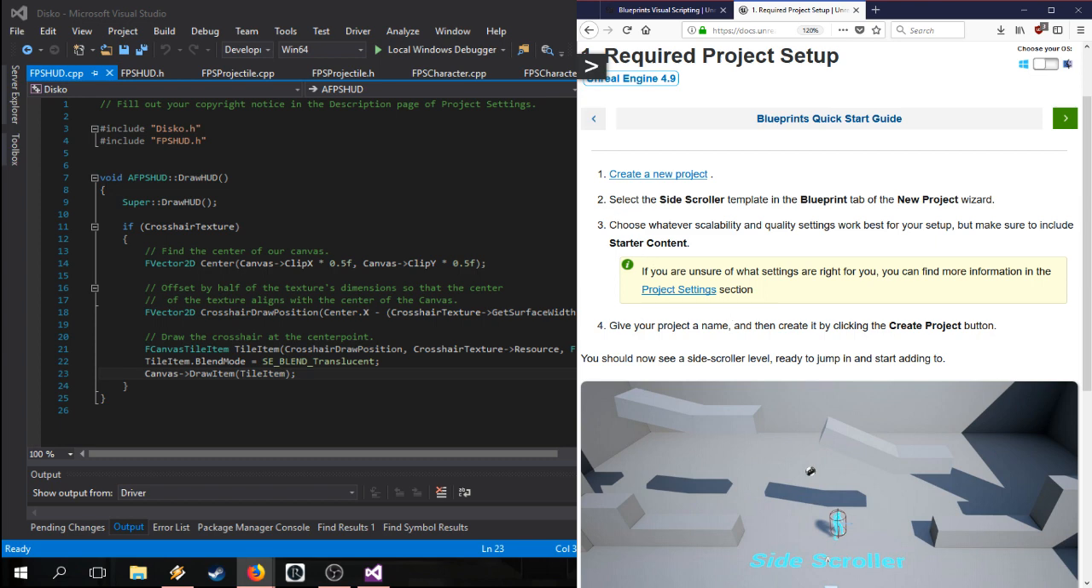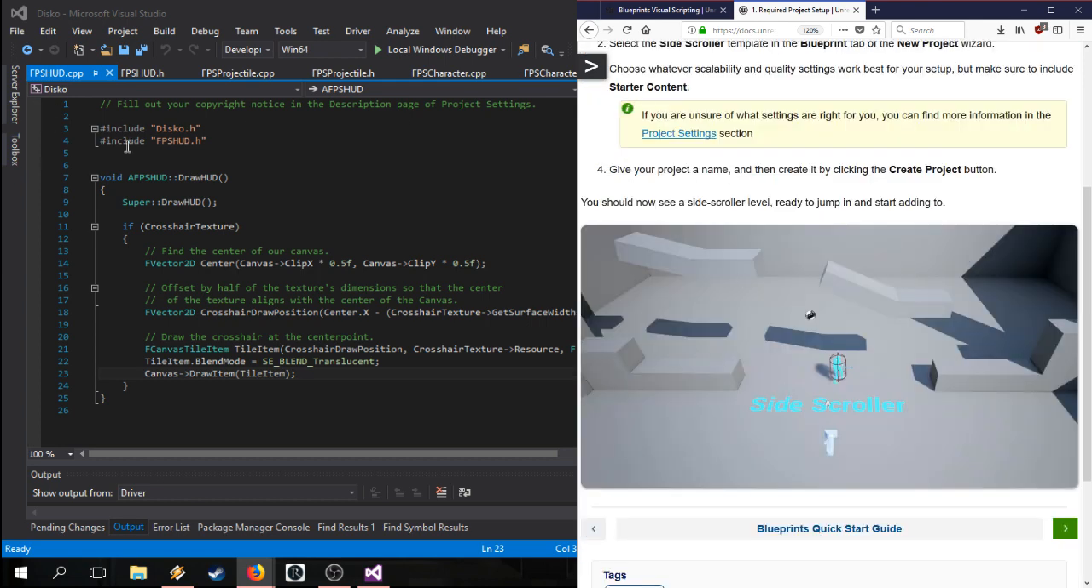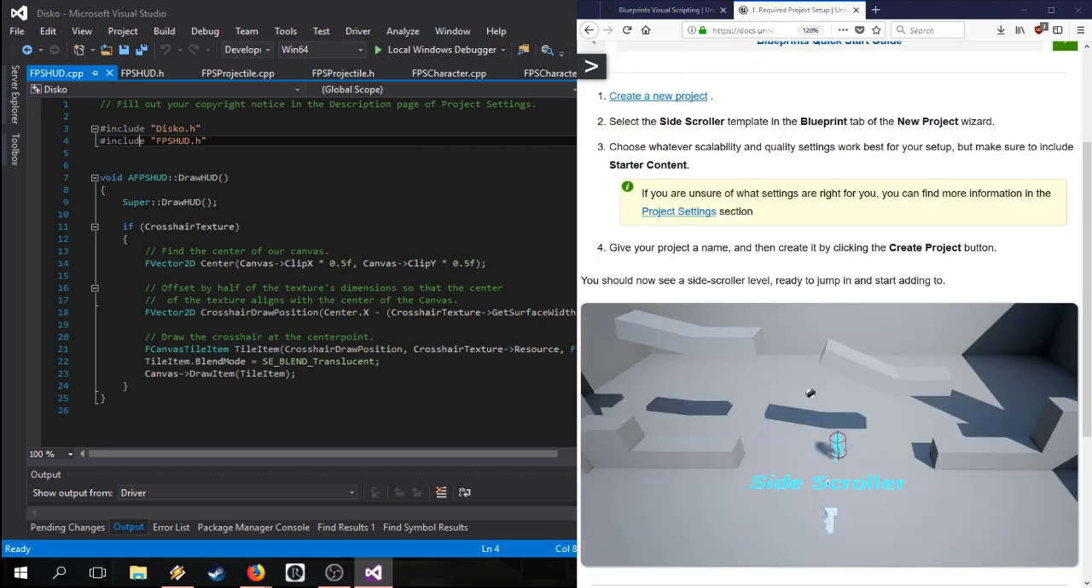I don't know if we'll need this solution. Now that we're moving on. Anyways, we can select the side scroller template in the blueprint tab of the new project window or new project wizard. So we've done that. Did I do this? Uh-oh. I guess we'll see if the starter content was included. Huh. Well, I guess now we just have to wait for it to pop up.